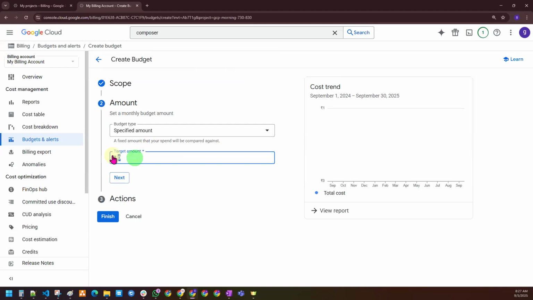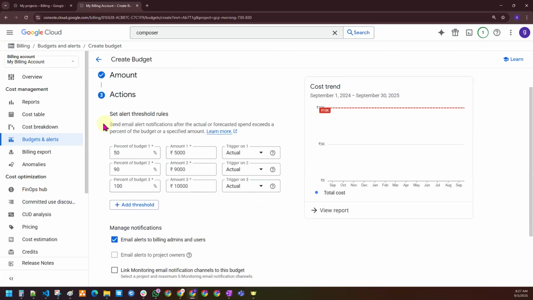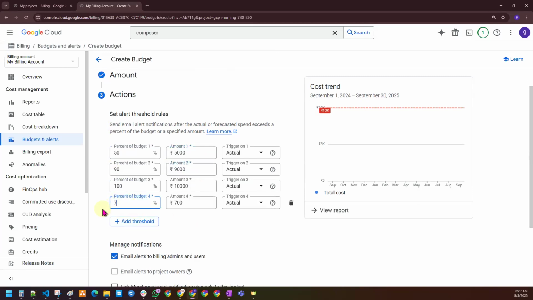And the specified amount is how much, sir? 10,000. So 10,000 is our budget. Click on next. What is the action that you want to get? Sir, I want to get an alert at 50%, that is, whenever I spend 5,000 rupees, I would like to get an alert. At 90% I would like to get an alert. I also want to add 75%. So 75%, 50%, 90%, 100%.